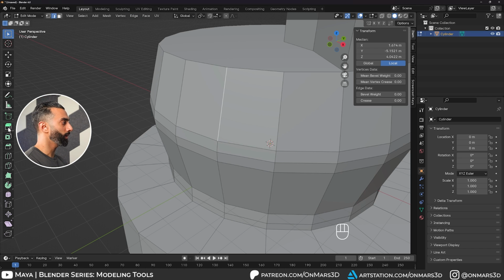So we have extrude, inset, we looked at bevel, loop cut, knife, poly build, I won't be looking at that now. And, oh yeah, shrink and flatten. So shrink and flatten is a pretty good one.